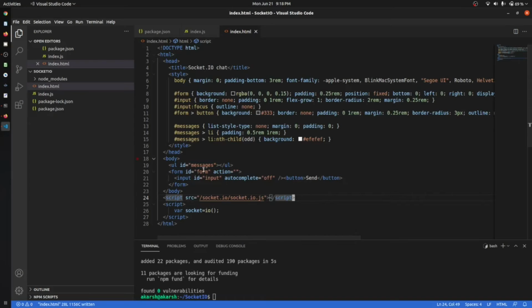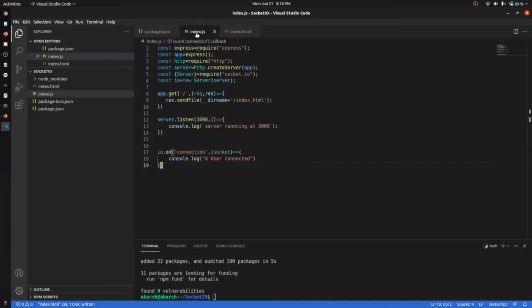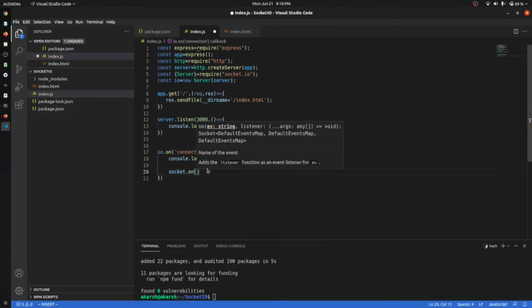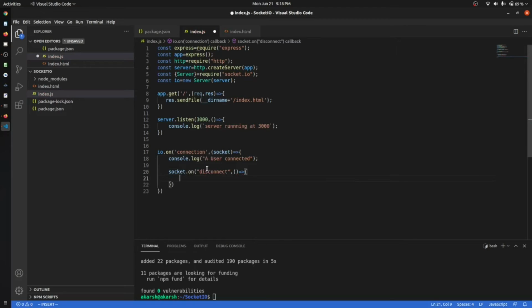Now let's come to this point and write the logic for when a user disconnects. If a user disconnects, this socket callback will help us know whether a user is disconnected or not. So socket.on disconnect, and we will say console.log a user disconnected. Let us save it.